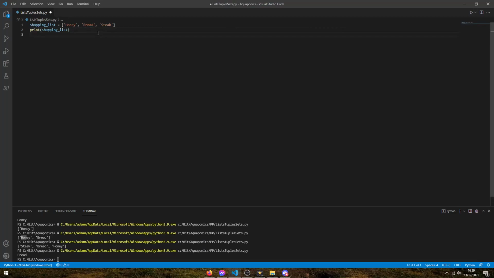So, all right. There's something else we can do to this. We can add to the list. So we can do shopping list dot append, and append means kind of like attached to the end of it. And we can put in parentheses, and in our quote, we can put in cheese. So we're going to add cheese to the list. So now if we do print shopping list, it's going to do honey, bread, steak, and it's going to append to it the cheese, and then it's going to print it all out.